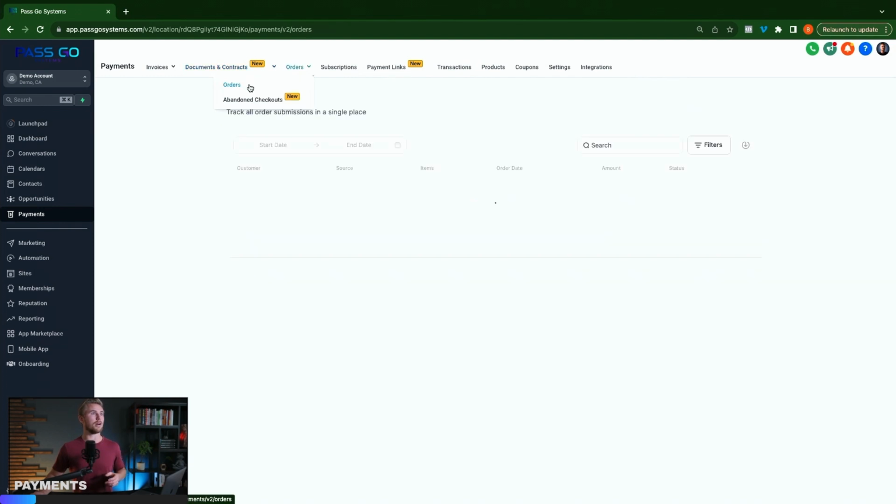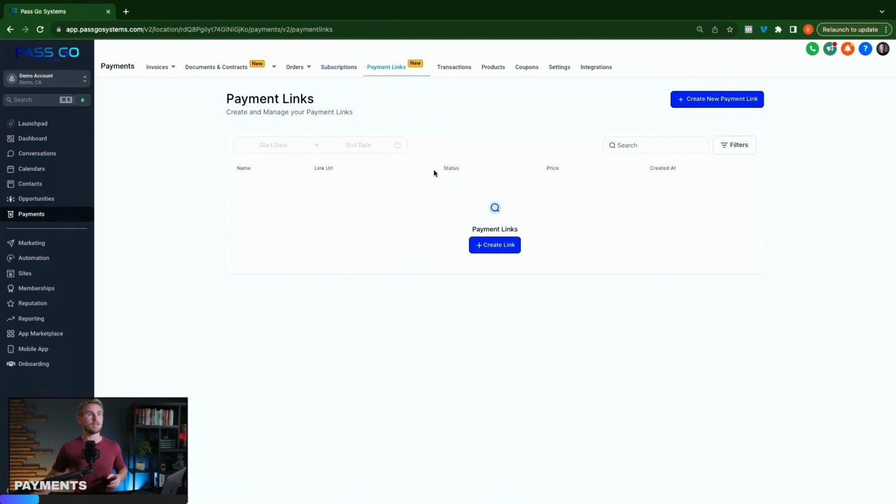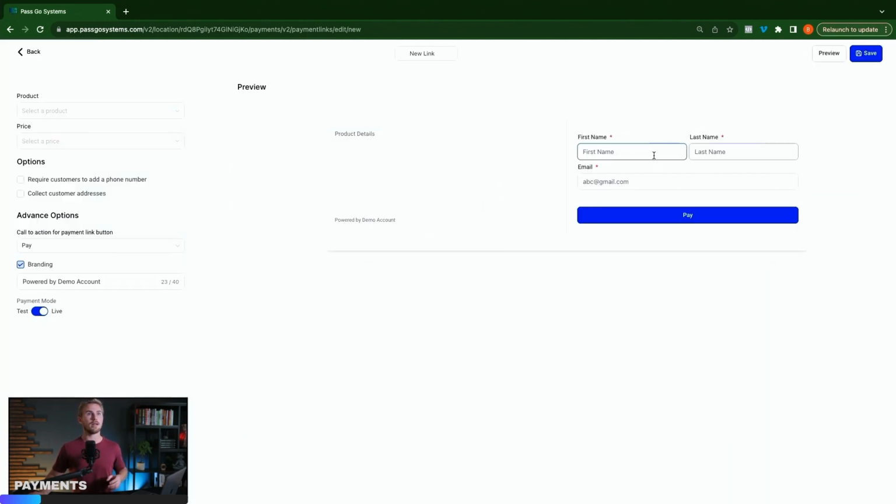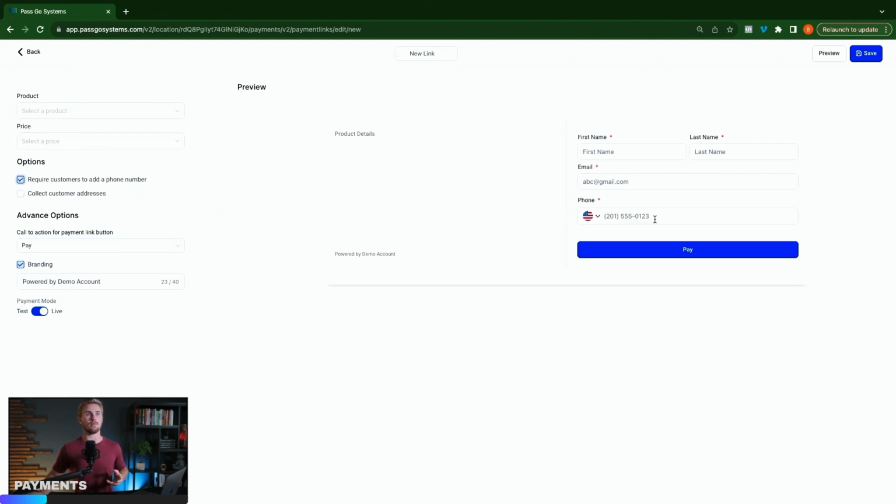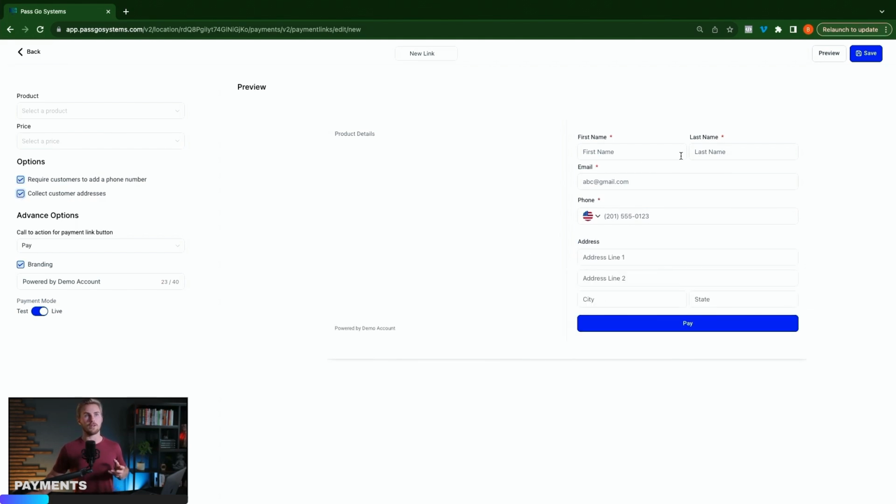Orders, I can go check on the orders that I've got, if I've got abandoned checkouts, if I've got subscriptions, if I've got payment links that I want to create and then send to people. It looks like I can just create a payment link, enter first name, last name, email, and then send a payment link. And I can select what product and the price point that I'm looking to set it at, and then requires customer to add phone number. So if I click that, then it's going to add a phone number and collect customer address. So if I want to collect all that information and just send a payment link, then I can.